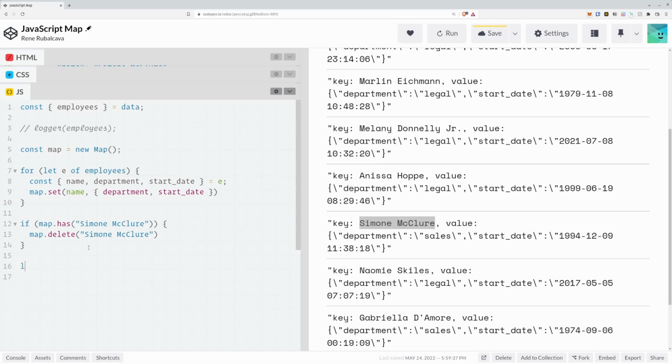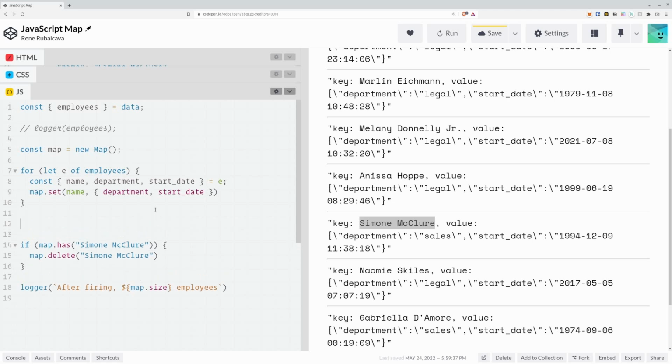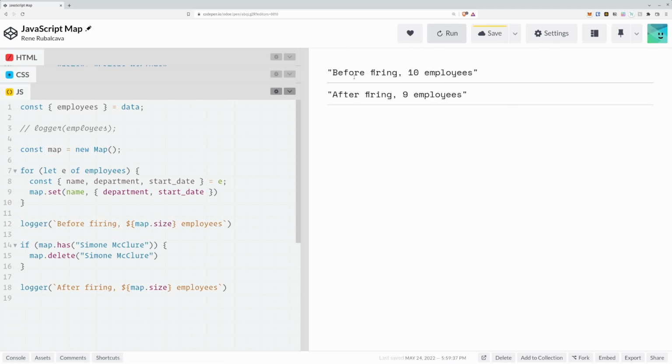And now we're going to go ahead and log out how many employees we've got. And let's say before the firing, let's run this again. All right, so before firing any employees, we had 10 employees. After firing, now we only have 9 employees.